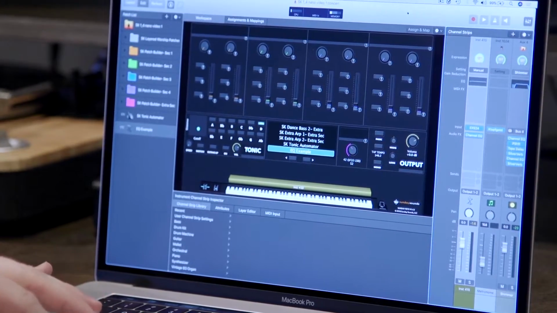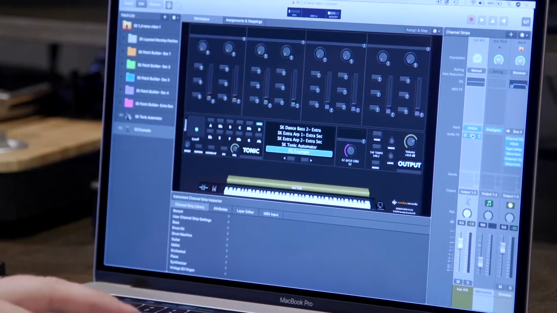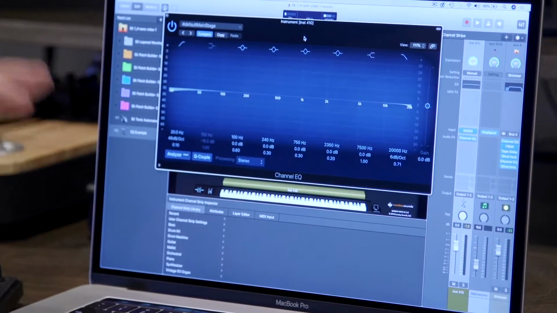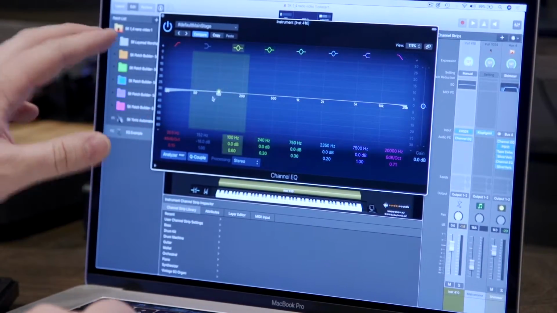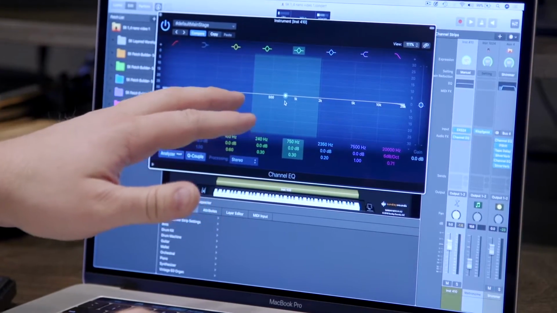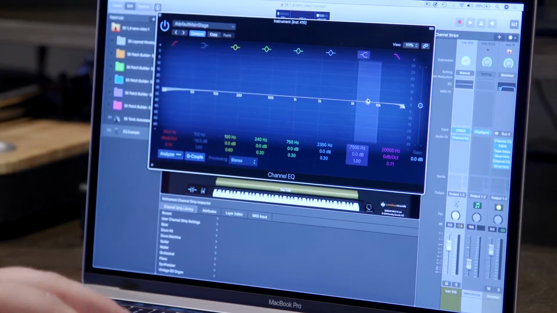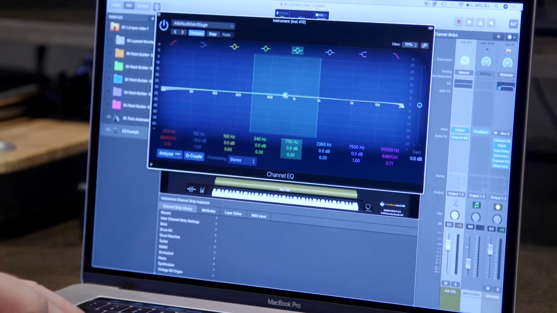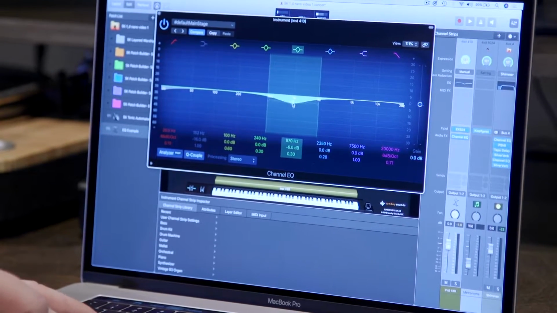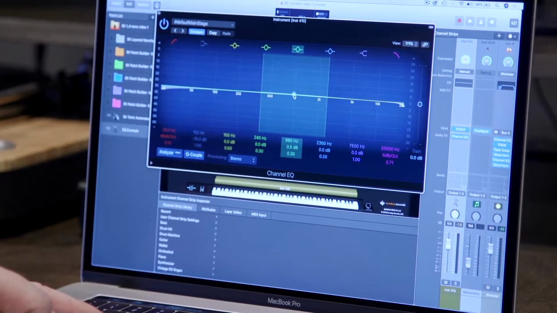Now I'm going to be using MainStage for this video, but whether you're using MainStage, Ableton, or Omnisphere, these principles are going to be the same. So I'm going to open up my EQ plugin here, and this is a multi-band EQ. We've got lower frequencies here on the left side, the mid-range is right here in the middle, and then the high end up on the right side. And I'm able to move these bands up or down to boost or cut specific frequencies.